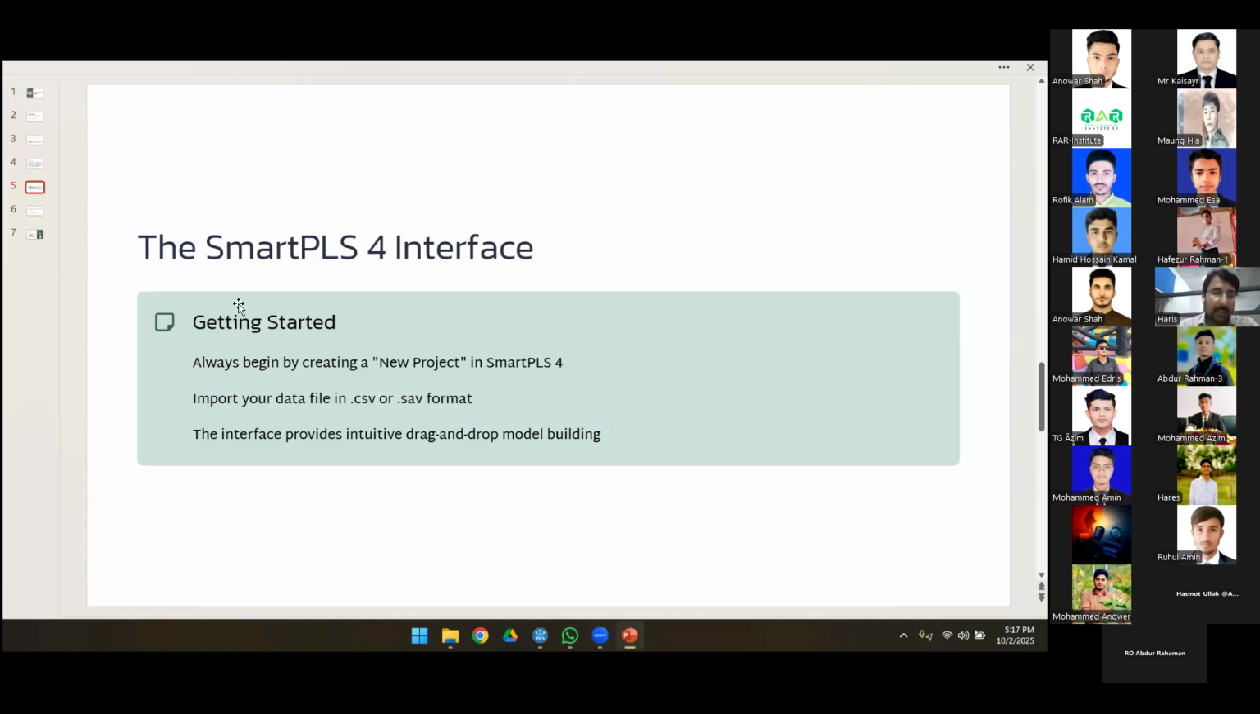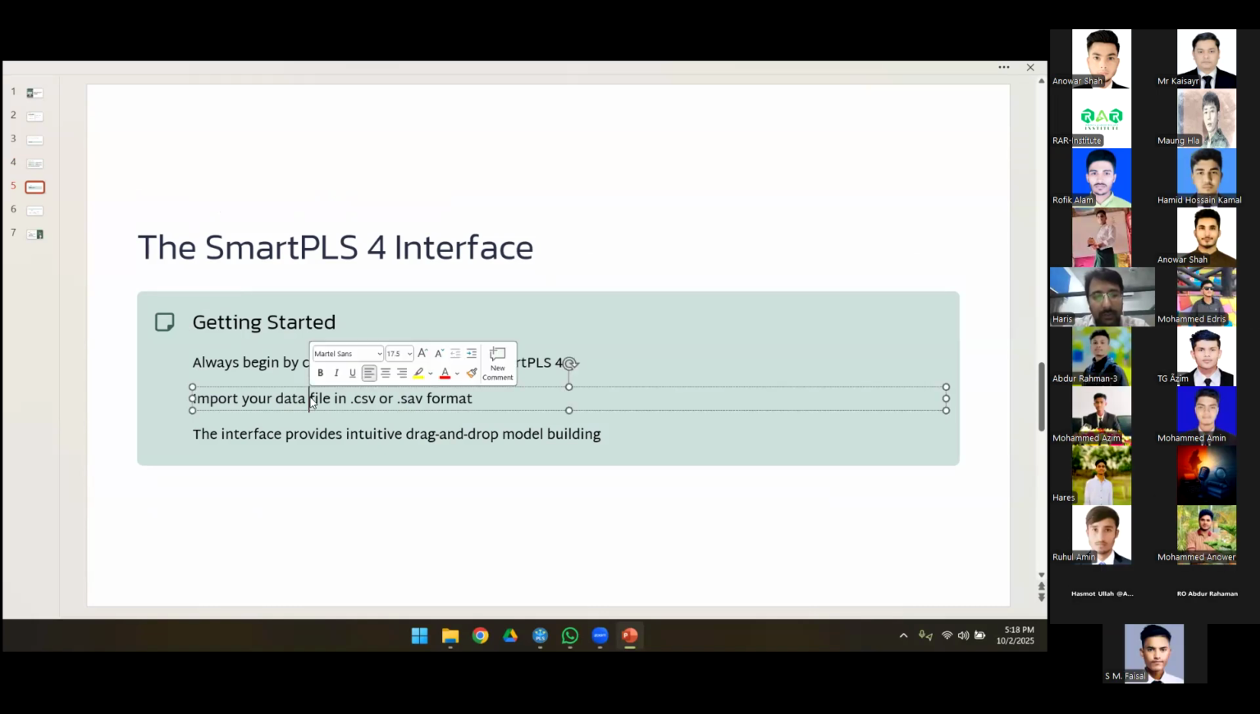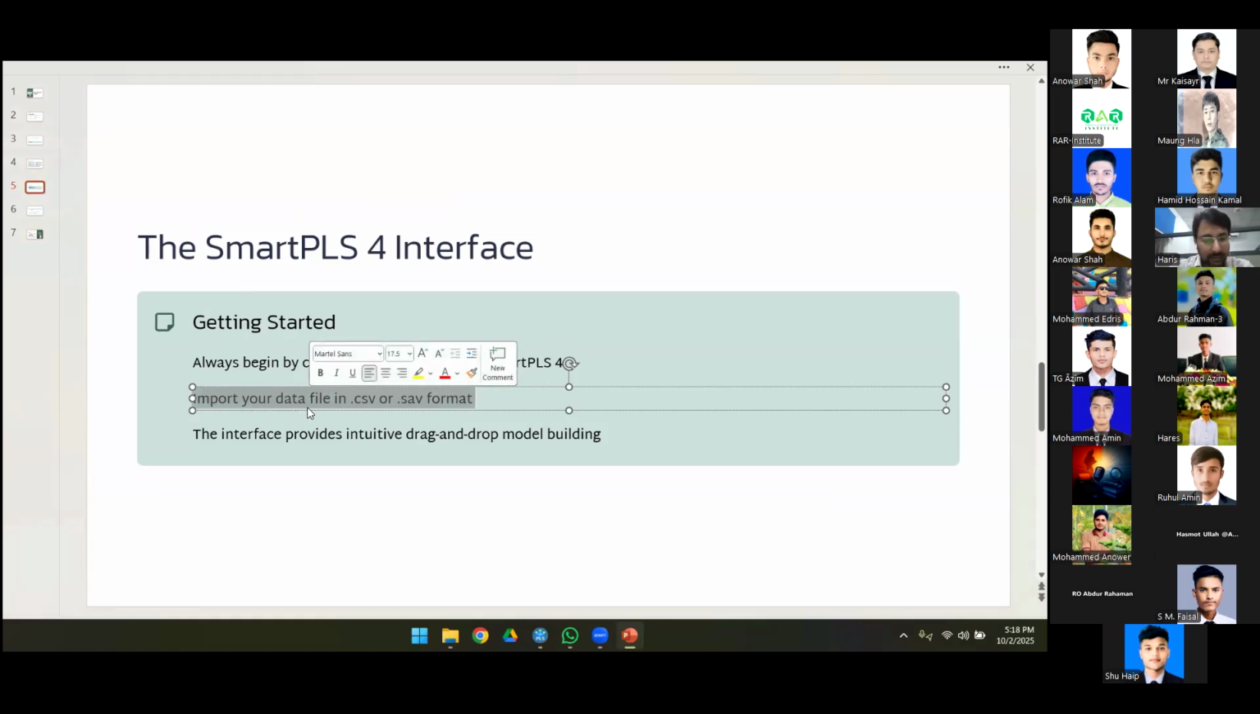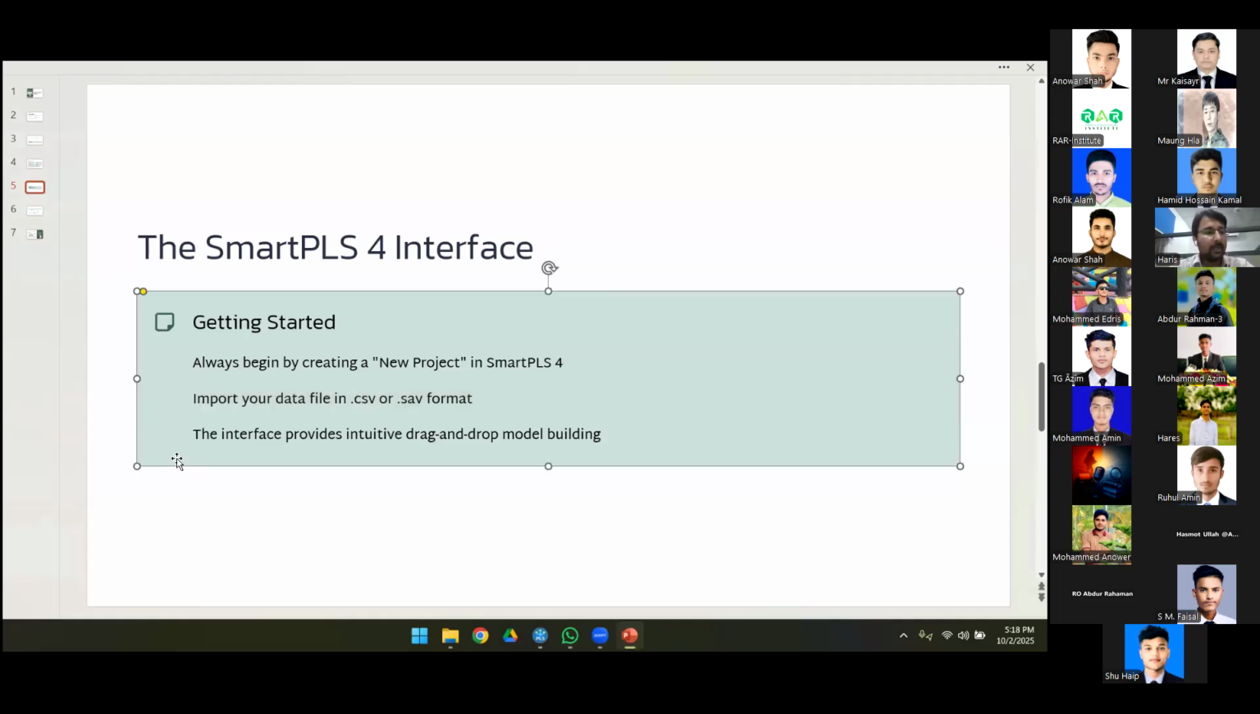Thank you, Anwar. Now, these are the basics. Now I will move towards the actual software, and here we will start a new project. An important point, also note this: you have to prepare a data file in CSV format. That is important for Smart PLS. Once you are done with this, import the data in PLS.